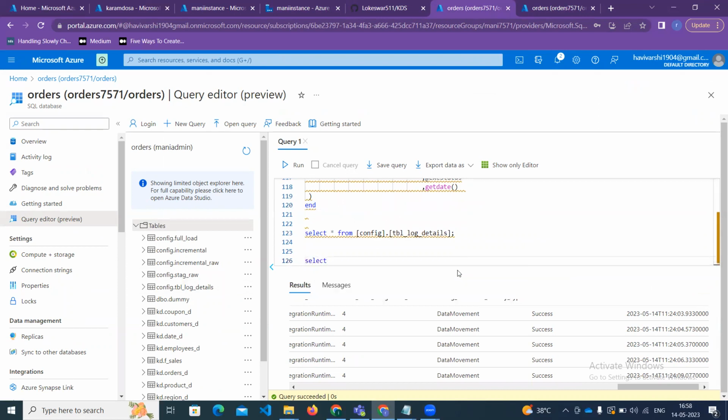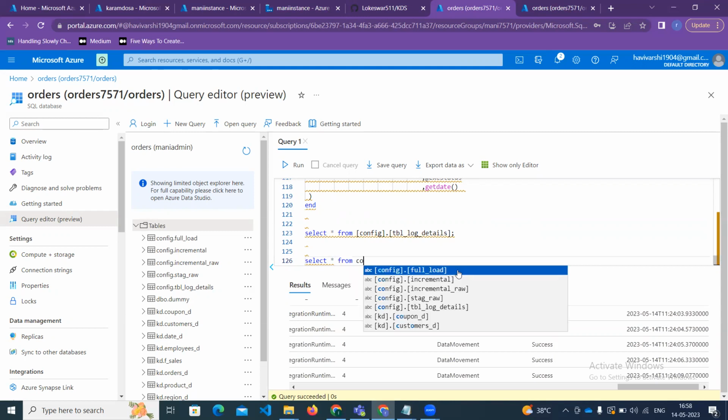I already created a configuration file. It looks like the same manner, like a full load. Nothing much different, just the source and the destination file data has changed. So let's store from config stage to raw.